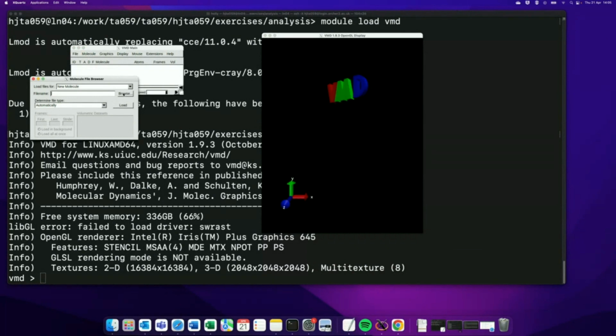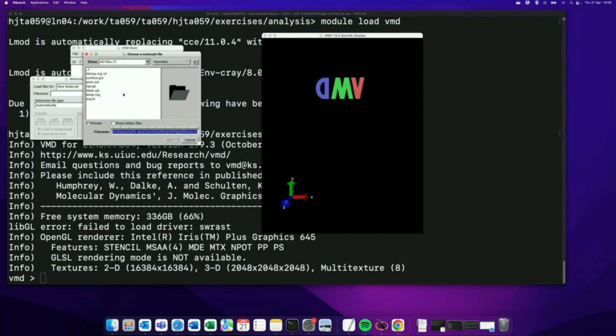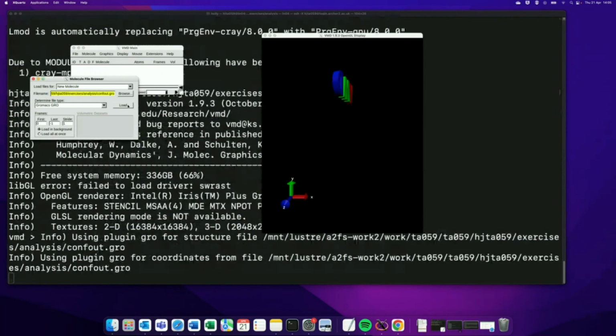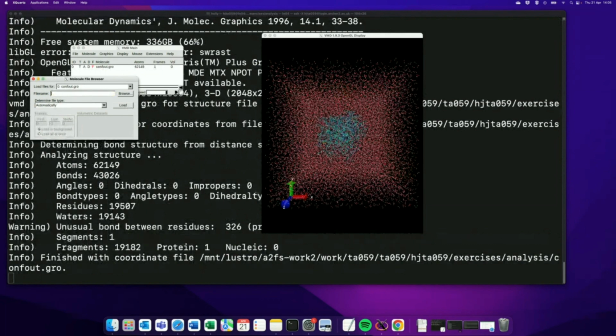And the way you do this in Gromacs is you first have to load your .gro file, so your configuration file. So this one here, with all your coordinates in. So you can load that first. And you can see it's been loaded.